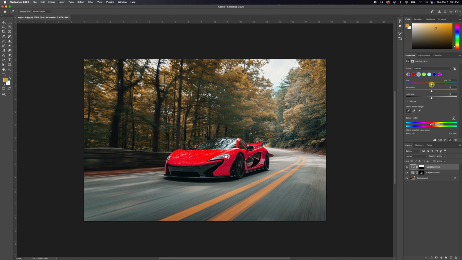And then you can change your top slider, the hue slider, because we're changing color. And you just slide it to the green section. And you can see how quickly and easily you can change colors.